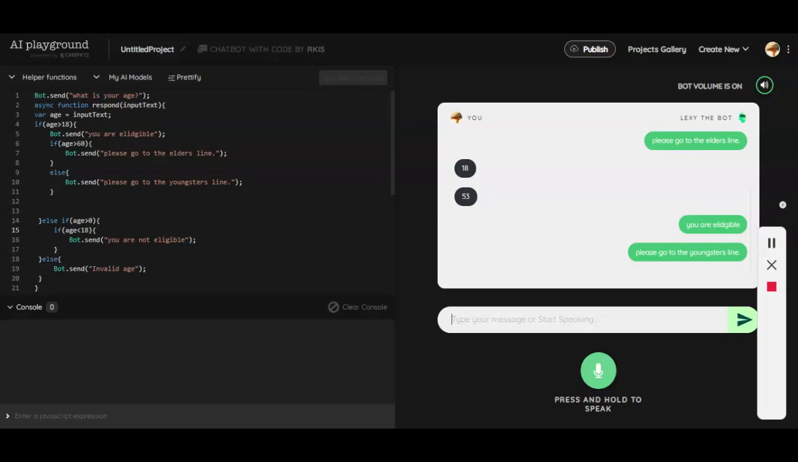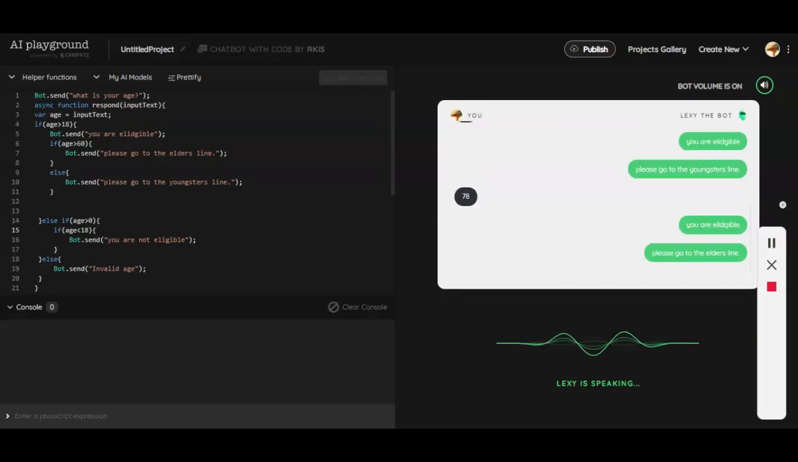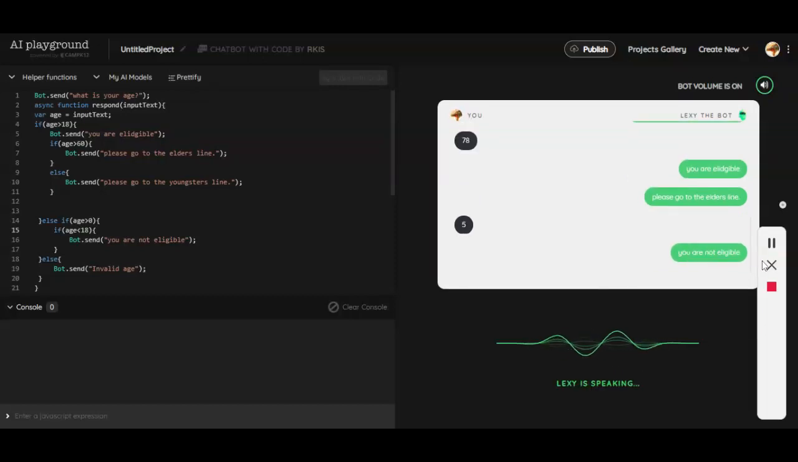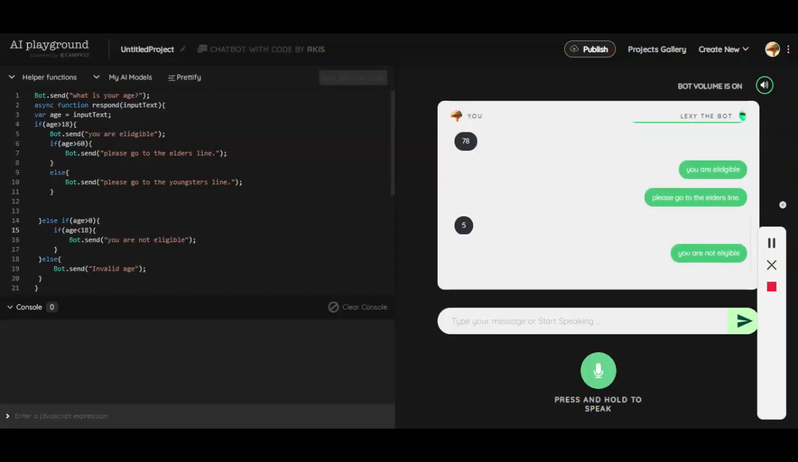And if we put like 78. You are eligible. Please go to the elders line. Basically, we have written that. And if I put like 5. You are not eligible. Like that's above 0, but it's below 18, so basically I'm not eligible. So basically like that, we have done the voting bot.